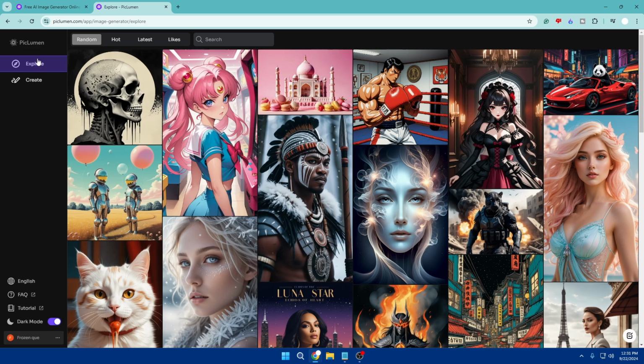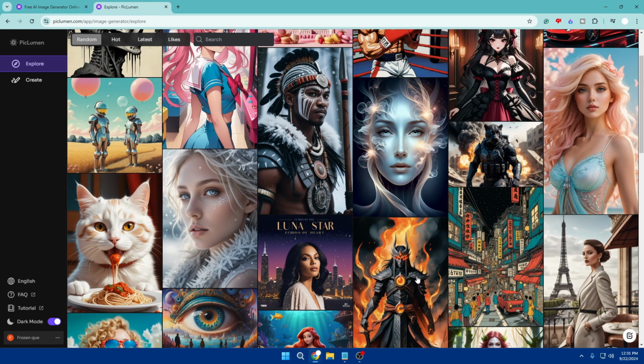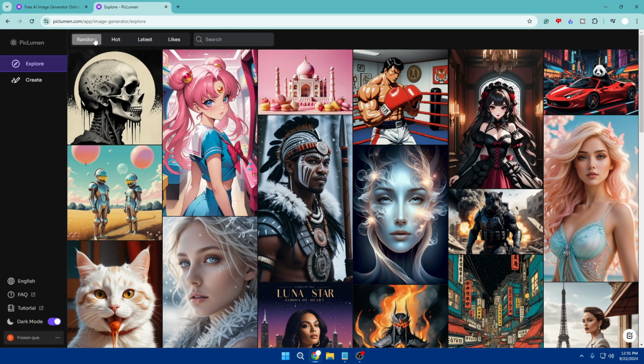Alright, now here on the left hand side, you find the explore option and the create option. We will discuss both of them. So first, let's start with the explore. Once you come on this page on the dashboard, you will explore all these AI images, which you can also view category wise, like the hot categories, latest, and the likes one.